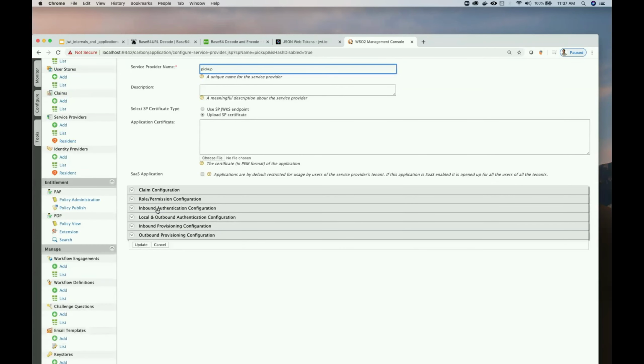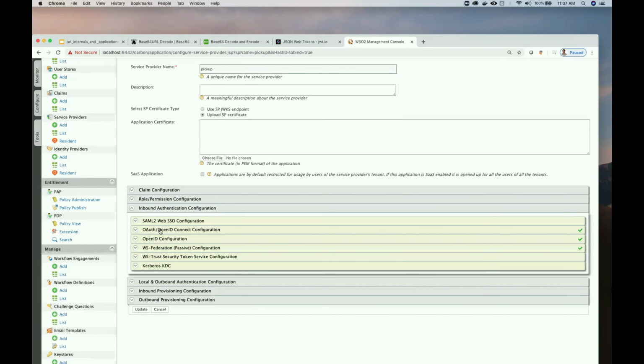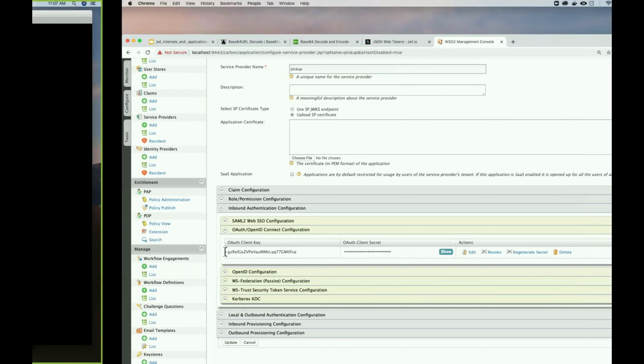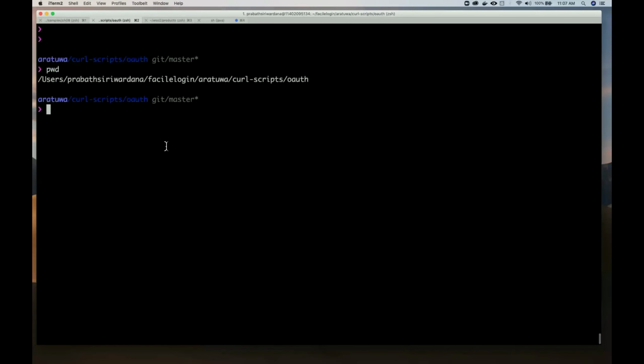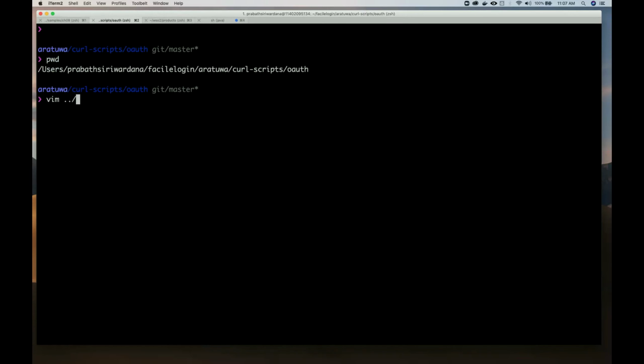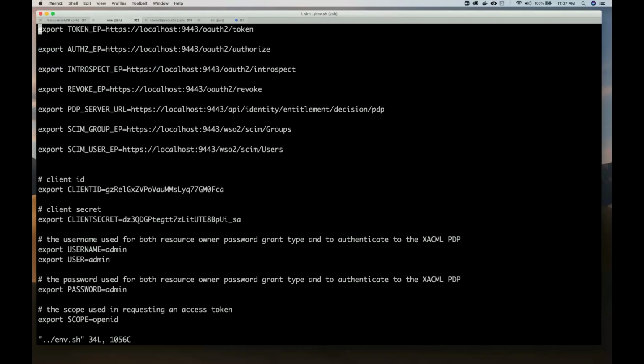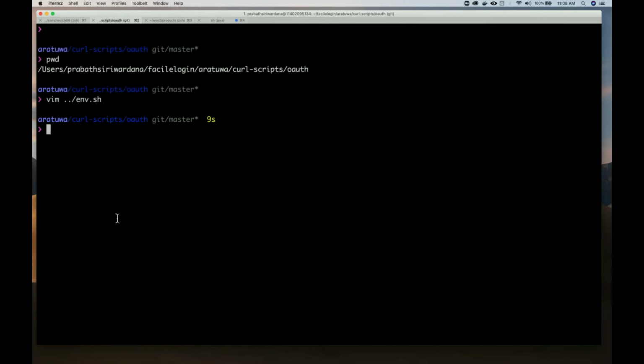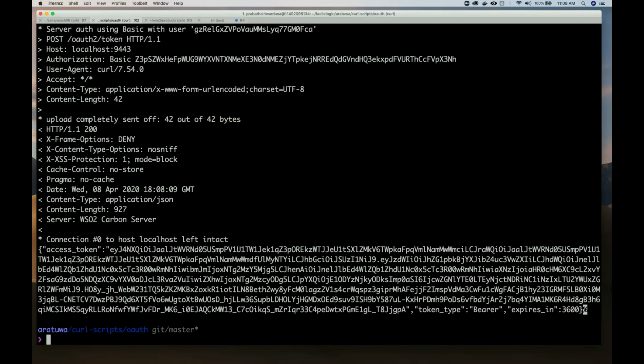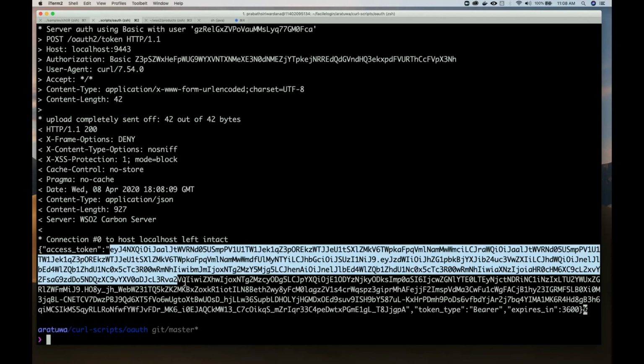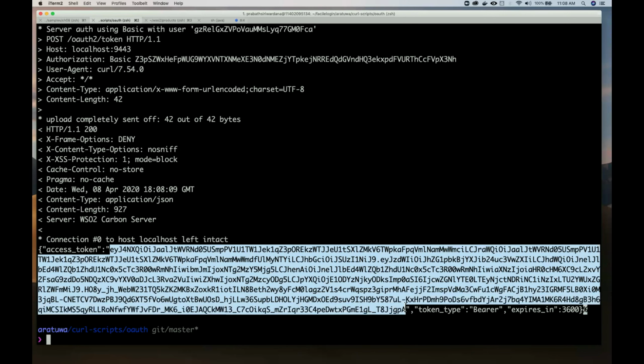Then you can get the client ID and client secret. I have a curl client here, and I already put this into a script. This has all the URLs to talk to the identity server to get the token, and this is my client ID and client secret. Now I'm using the client credentials grant type here to get an access token. Okay, so this is the access token I got. This is a normal OAuth client credentials grant type response. This whole thing is a JWT.